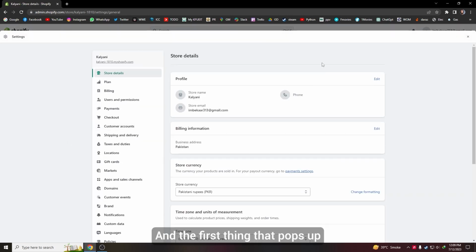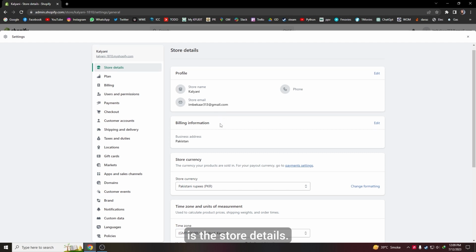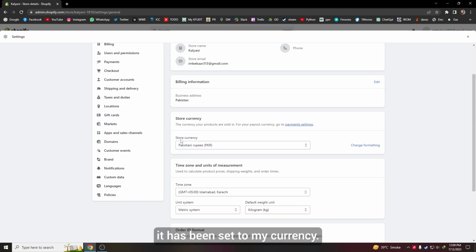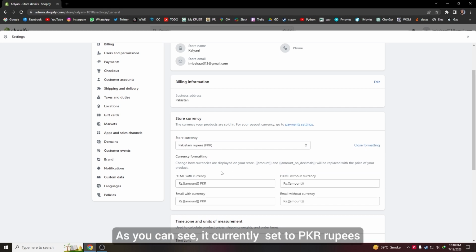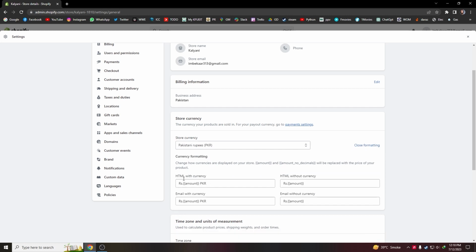And the first thing that pops up is the store details. And as you can see, currently it has been set to my currency. So let's just say I want to change it. You can do it very easily. You can also change the formatting. As you can see, it is currently set to PKR and rupees.